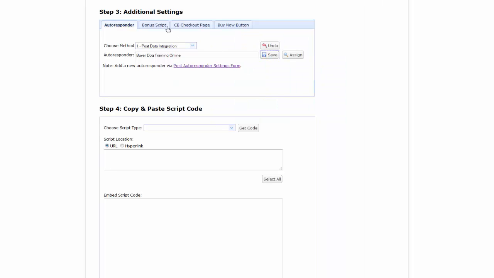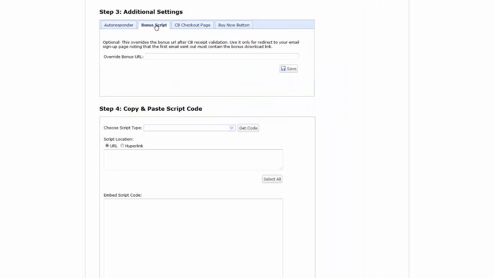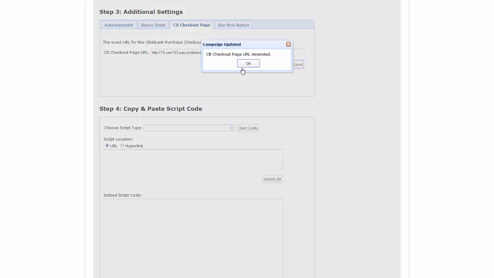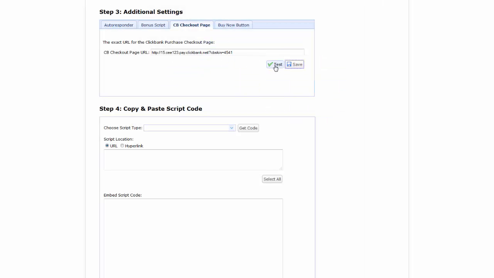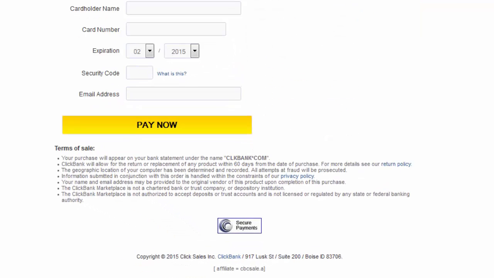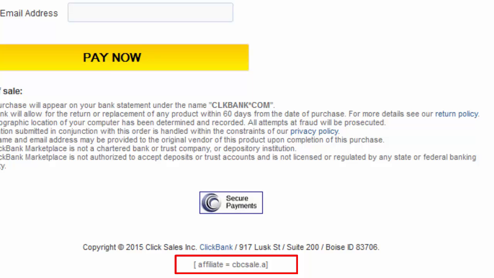All done. It's worth noting that I will not be using the bonus script override as emails will be captured during the sales process. The final thing left to add is the direct sales checkout URL which we captured earlier. Now just pasting it in, saving it, and finally I'm gonna test it. Great, that looks like it's all working. Noting at the bottom the affiliate ID is intact together with the tracking ID.